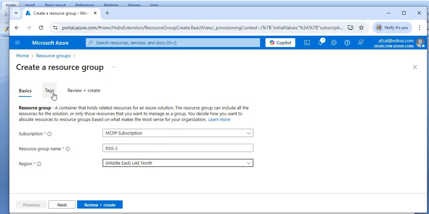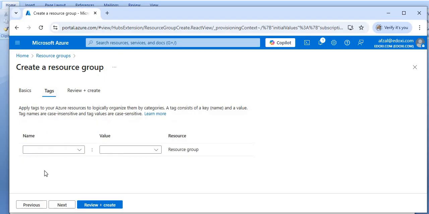So after this I can create a tag as well. A tag is basically we can add a tag to resources to logically organize them by categories. A tag consists of a key name and a value. Tag names are case insensitive and the tag values are case sensitive.